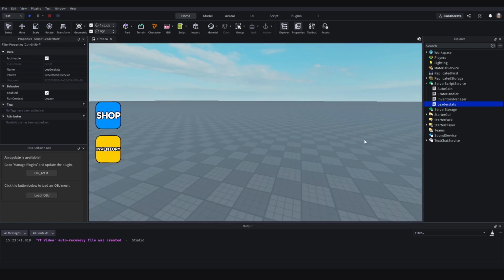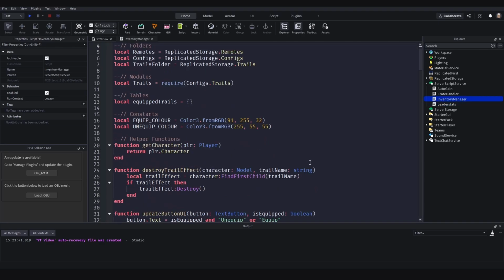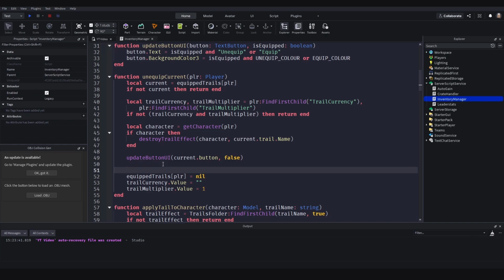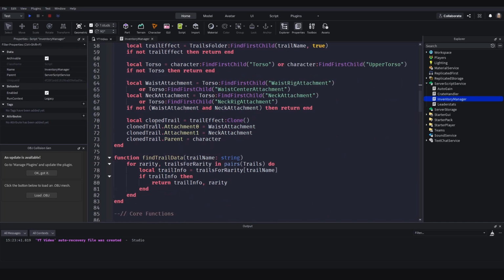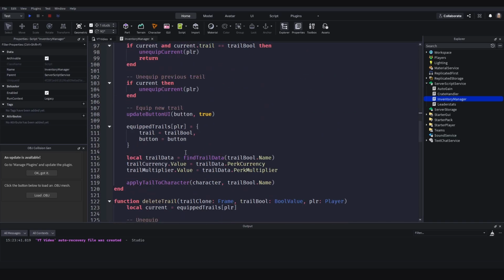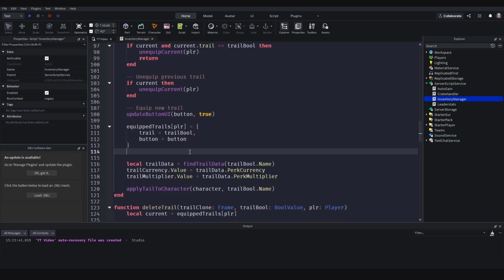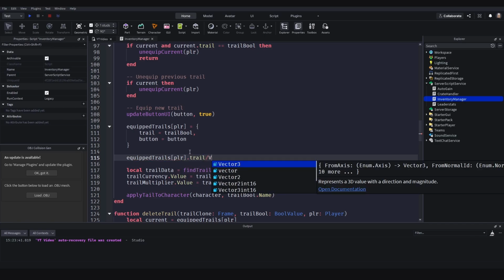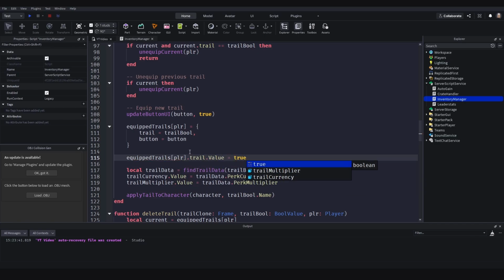Now we can close the leader stat script and let's open up the inventory manager. Inside of the unequipped current function, just before we reset the equipped trails player to nil, we're going to set the value of the trail to false. So equipped trails passing through the player, and we're going to access the trail and then the value property of the trail, and we'll set that to false because we've unequipped it. We want that value to be false. And now inside of our equipped trail function, we're going to do the exact same, but the opposite. So we're going to say equipped trails, passing through the player as the key, .trail.value, and this one's going to be equal to true because we're equipping it.